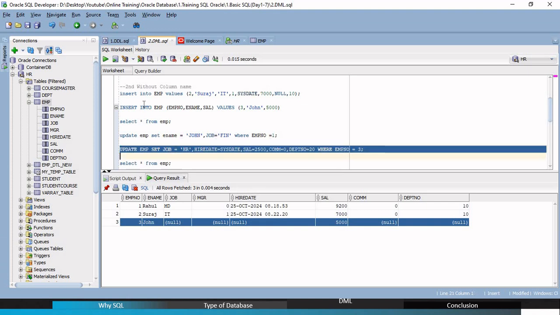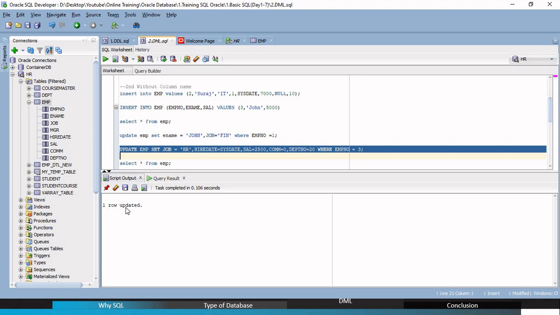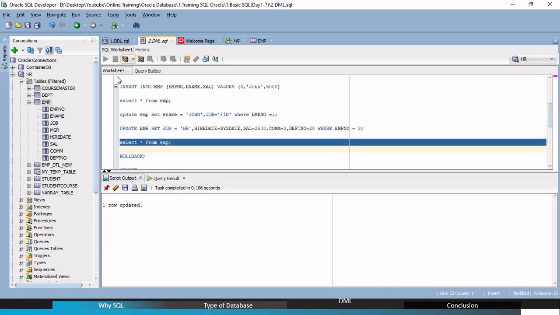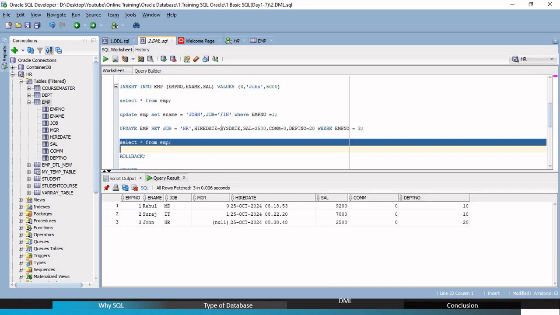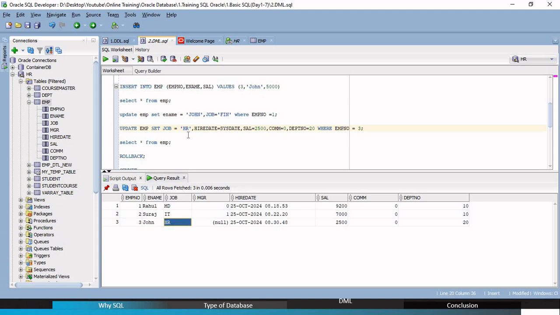Okay, now let us execute this. One row updated. Before committing, we can verify that the data got updated correctly. For John, we set the HR job, so HR is there. Manager we haven't set, so it is still null. Hire date we set as system date, so it automatically took the system date. Salary equal to 25,000, commission 0, and department we set as 20. So we updated the existing record. This is how we can update an existing record.